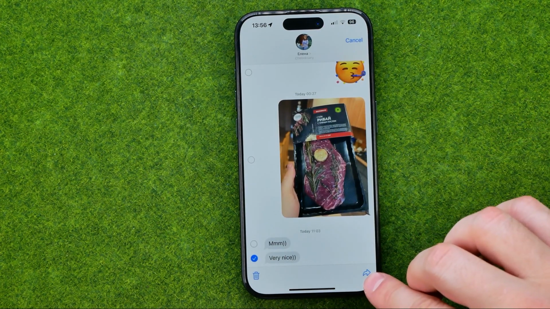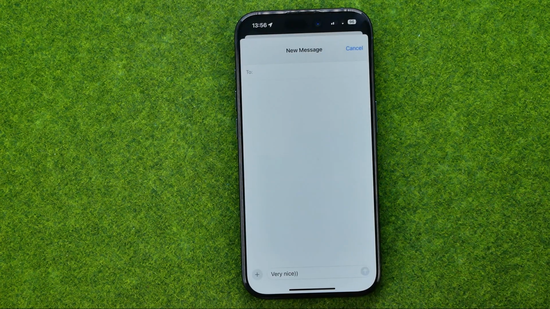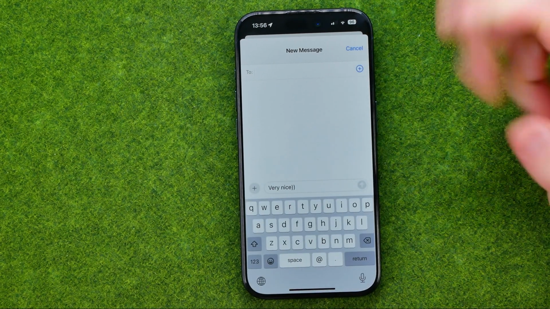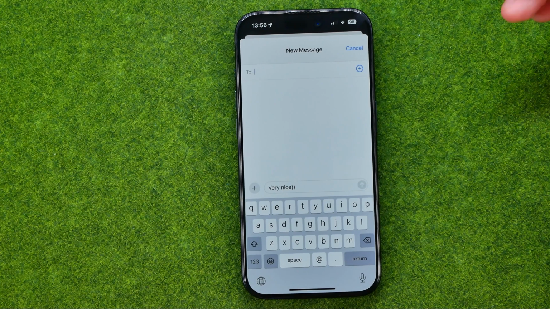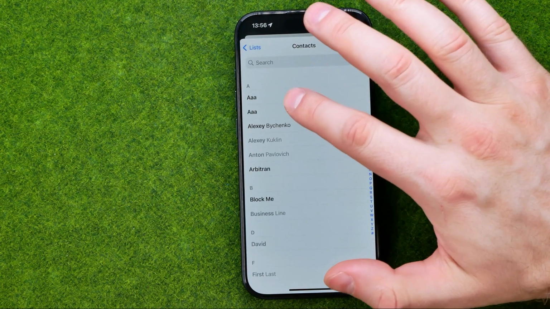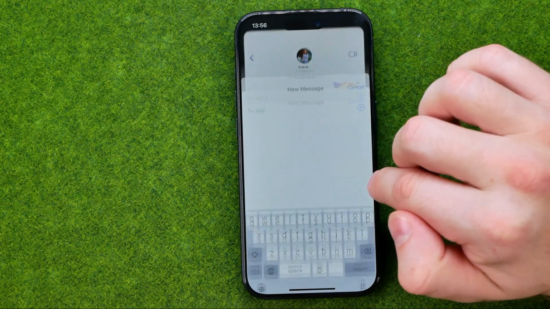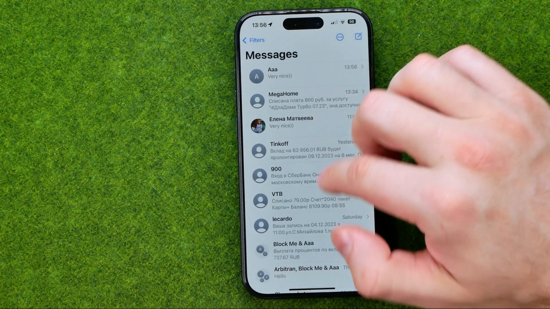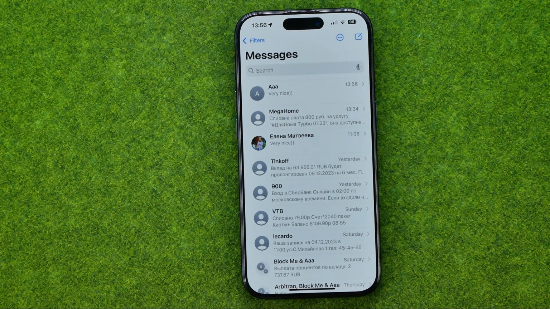Also, from Messages app we'll be able to long press on that message, then tap at More, and then tap right over here at that button. Then we'll be able to forward that message to someone. So let's say if we want to send it to some other user, to some contact, we can get in the contacts book, select a user, and then tap at Send to forward that message to another user. Not conversation, but one particular message.